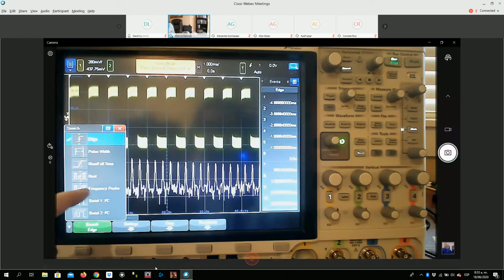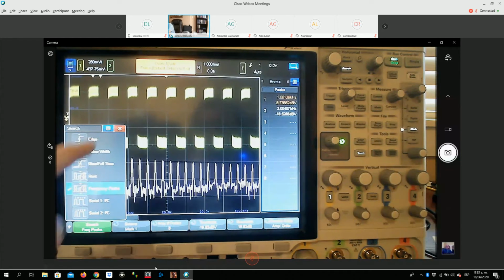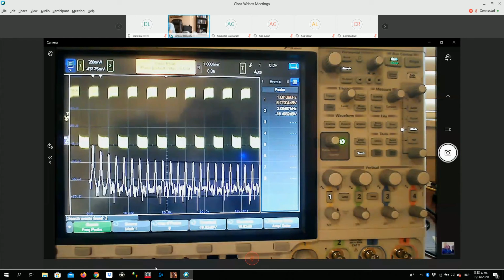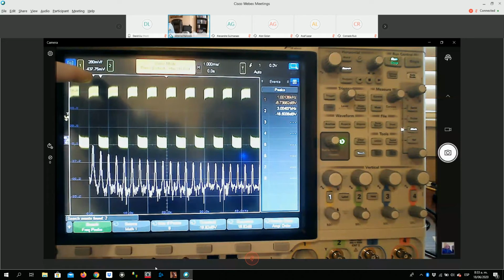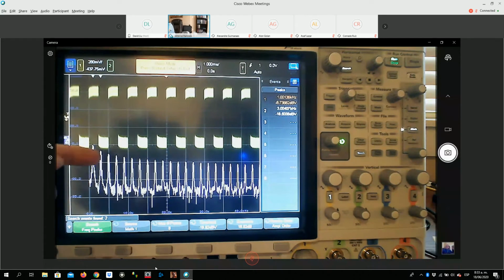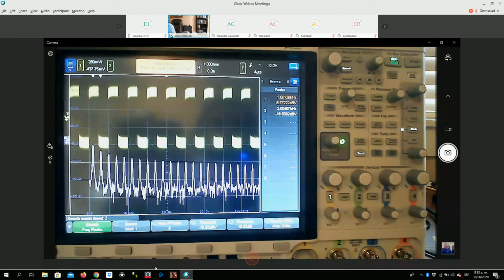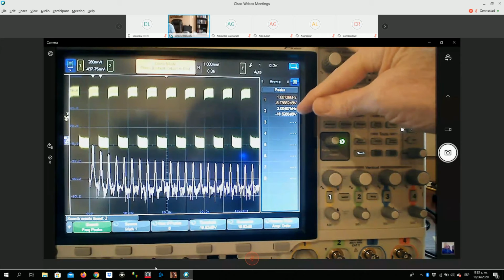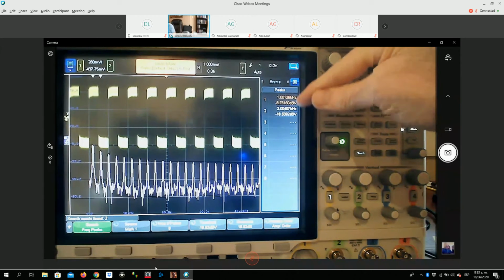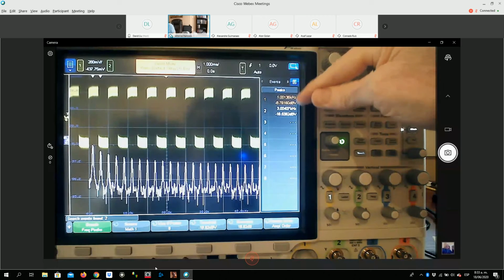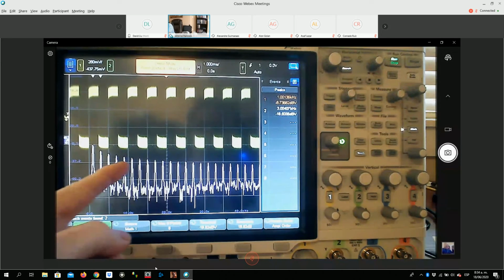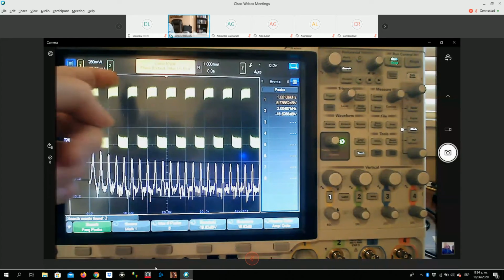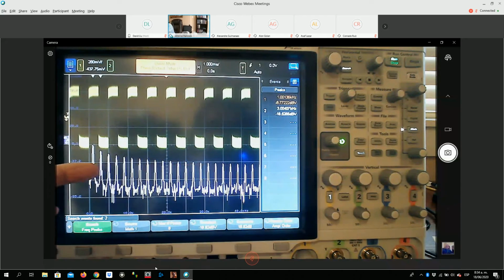Here's one called frequency peaks. Let's select that. Now you can see white triangles up here, pointing to the fundamental and the third harmonic. And over here, you can read it. It says 1.001 kilohertz and 3 kilohertz, and it's reading the amplitudes, about what I was doing with the cursors. Now, what about all these other harmonics? Why isn't it automatically finding those?